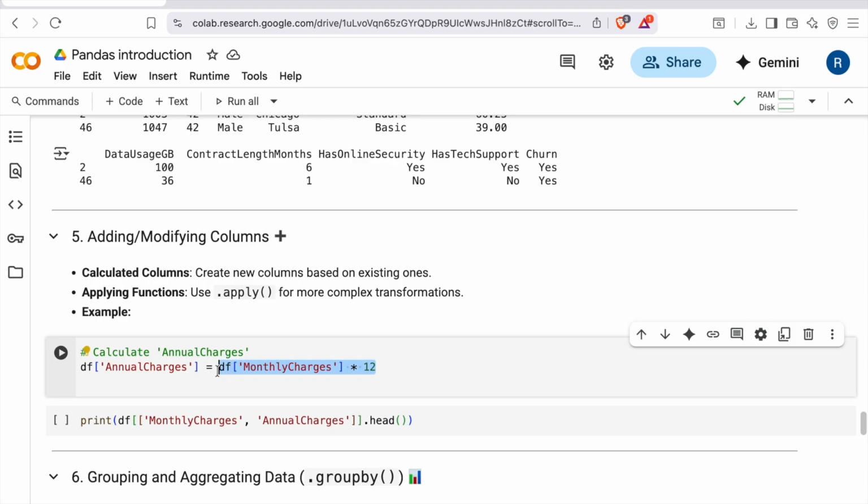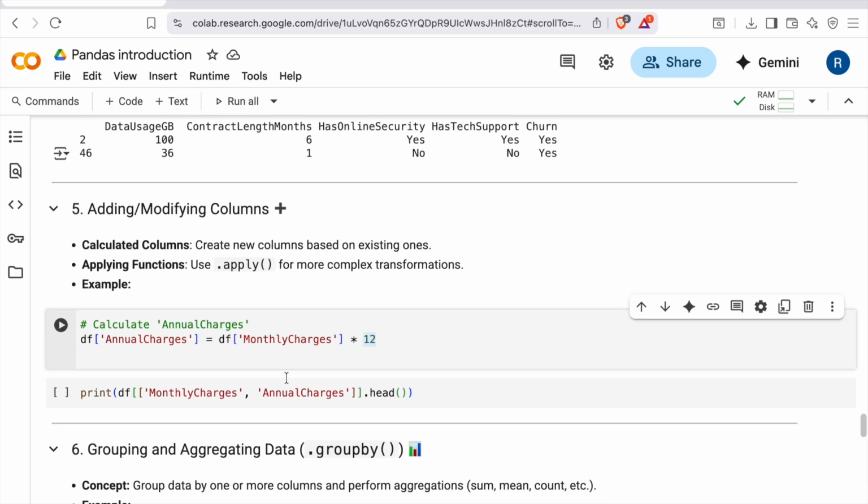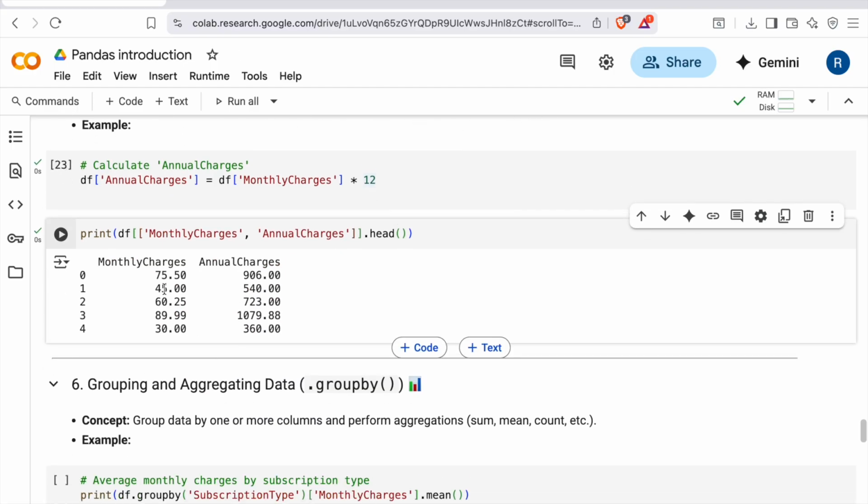So that's how you build columns. It need not be just this; you can do anything of your interest. So this will give me annual charges, where monthly charges is multiplied by 12. And if I try to print it, it gives me this output. So that's one way of doing it.